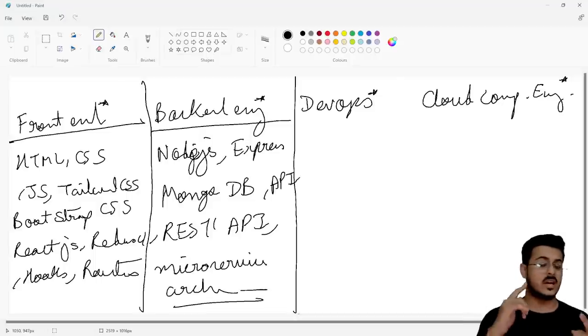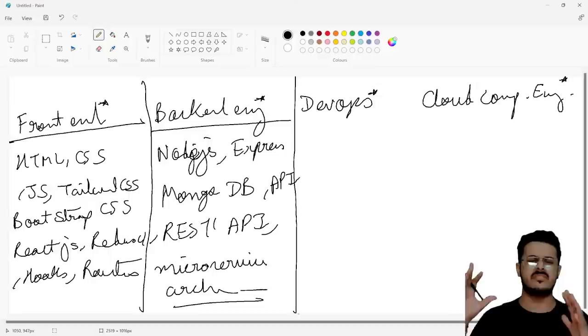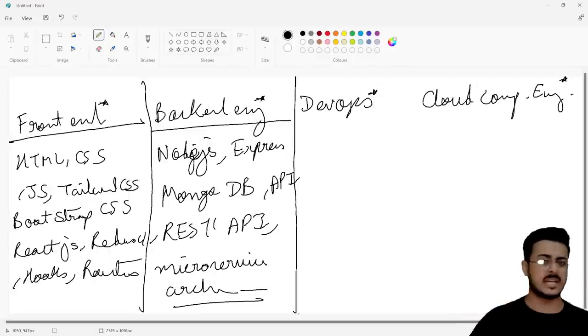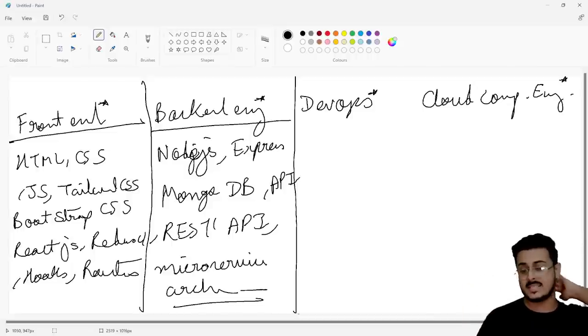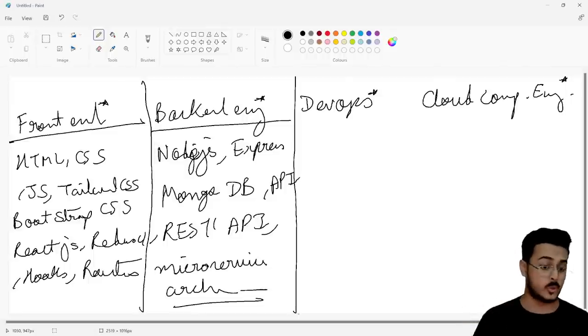You need to start off with the basics. Whatever we have learned in this bootcamp is the utmost basics. We have just given you a taste of these technologies. These are very, very in-depth technologies, and you need to learn everything to a very huge extent. You need to start off with Node.js, Express. Whatever I've taught you is the utmost basics. There's a lot of in-depth knowledge that you need to gain with projects. Then you need to learn about APIs, RESTful APIs, and microservice architectures.